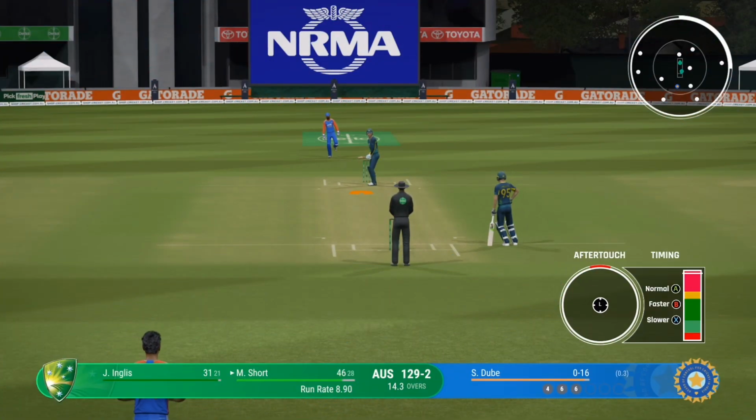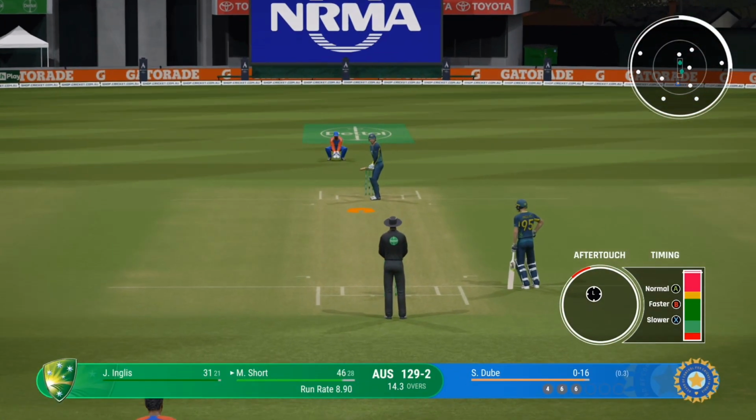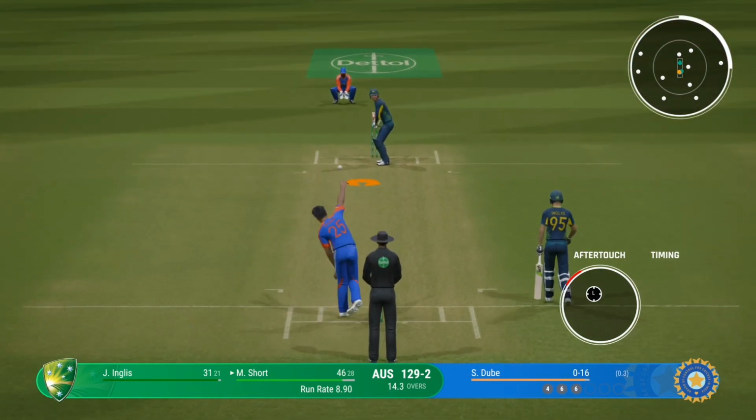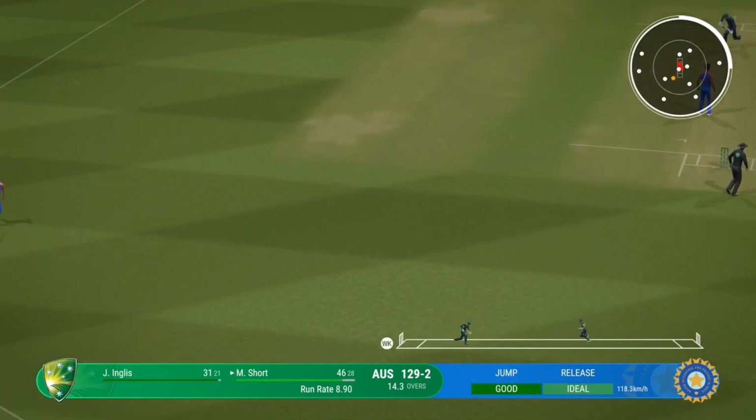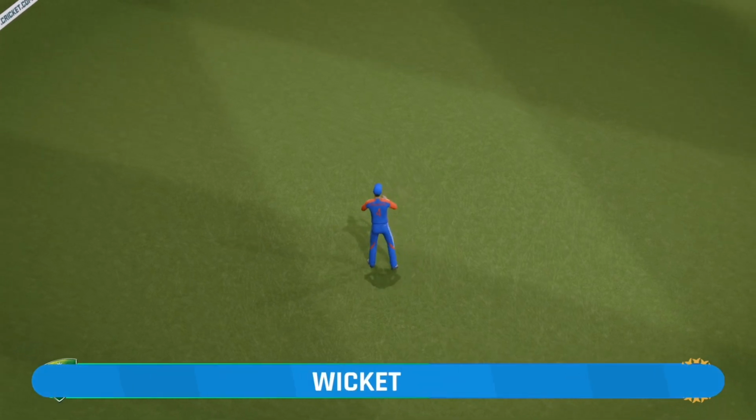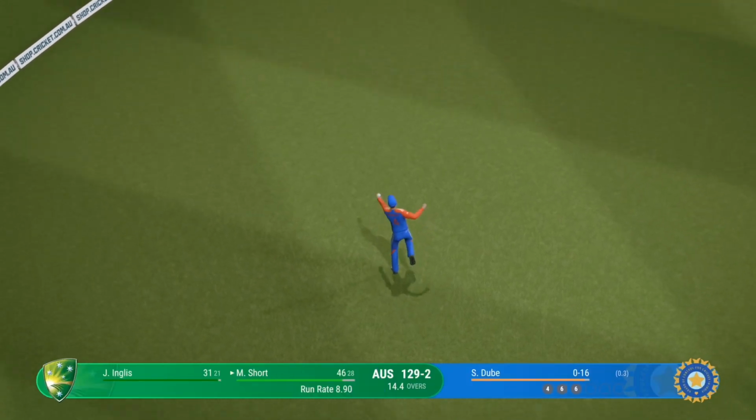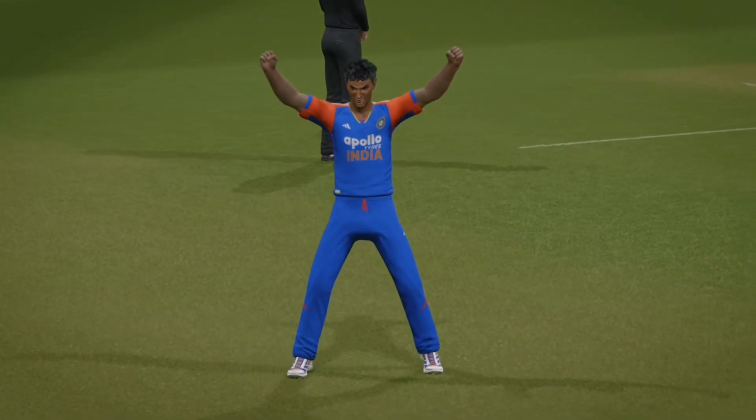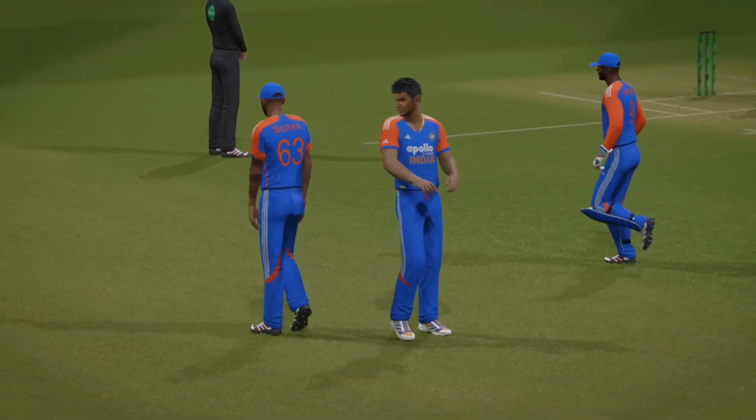I'd like to see them just aim for the top of off now. As a bowler, you've got to make them play on your terms. And gone. The fielder at long off had to run around the boundary, but they've taken a fine catch. Oh, great work. Held their nerve while the ball was in the air, and they've taken a good catch.